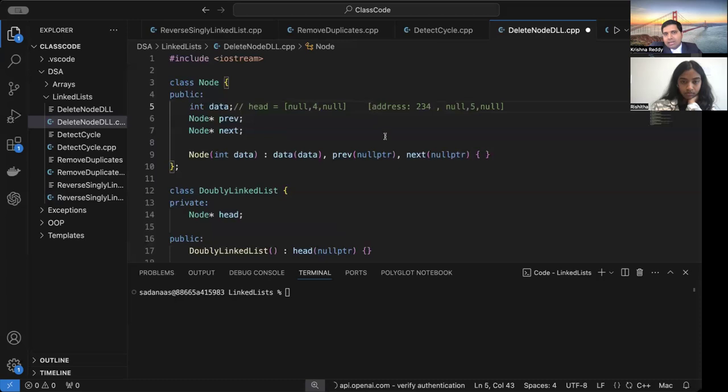This is the internal address. Address means bit number, or ideally byte number, but I would say bit or byte. So 234 is the memory address, the starting memory address for this node. Ideally, the head is used to store 234.